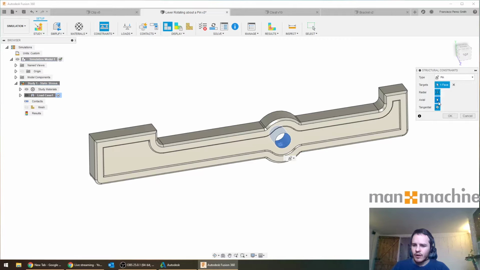Here we can choose what we're fixing. So by default, we're fixing the axial movement, which is along the circle, along the axis. Next, we've got the radial, which is moving it from side to side, up and down, and tangential, which is the rotation. Now, we want it to rotate in space, so we're going to fix radial, fix axial, but allow tangential to rotate. We'll click OK.